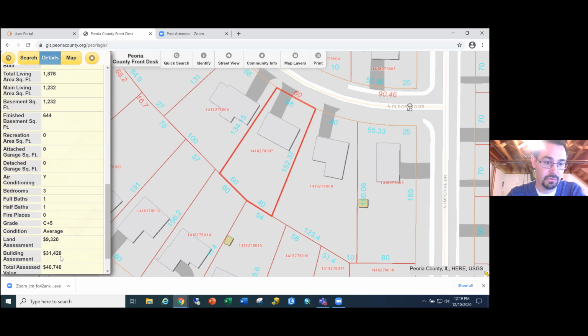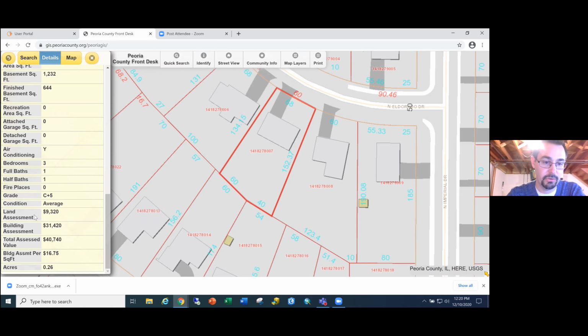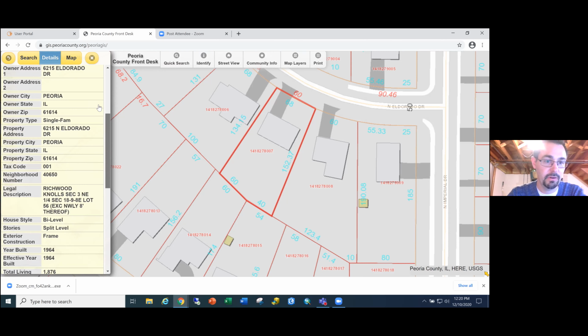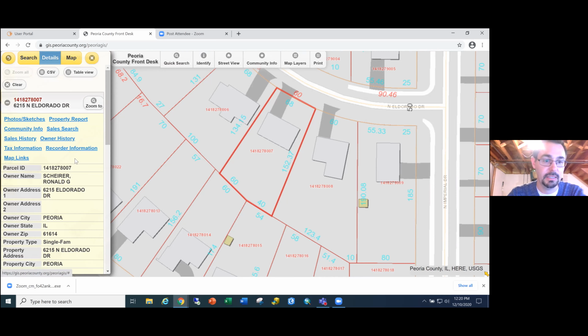Then it goes down into your assessed values. It'll list the assessed value of the land, and of any of the buildings, and then the total assessed value of everything. We also have a calculation automatically configured in here that gives you the building assessment per square foot. And of course, it gives you the acres for the property. So it's really handy.